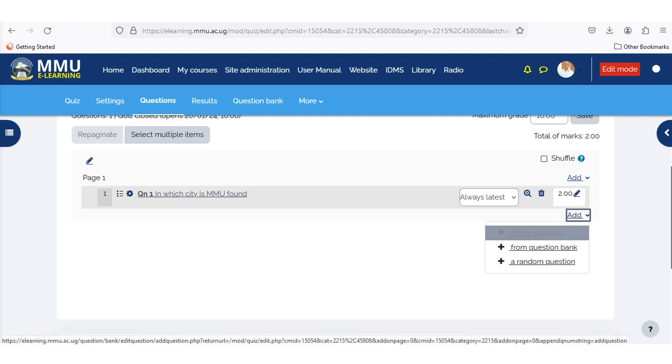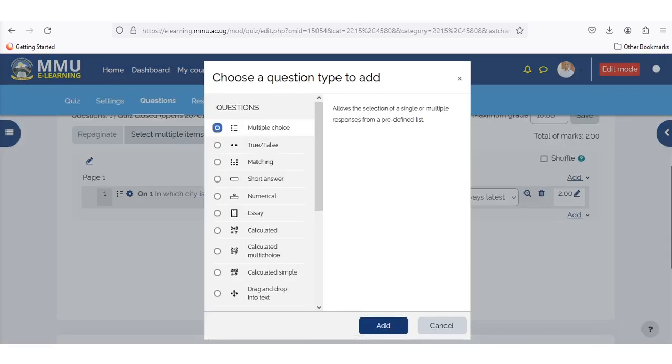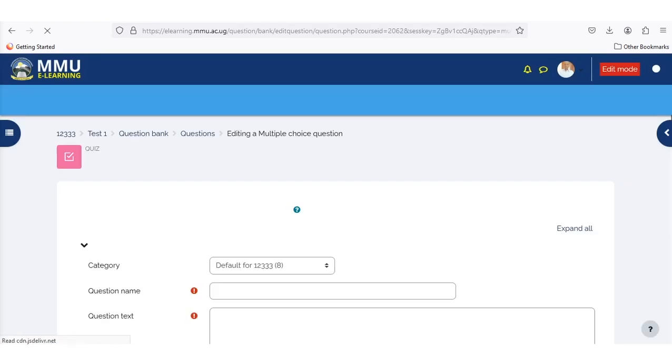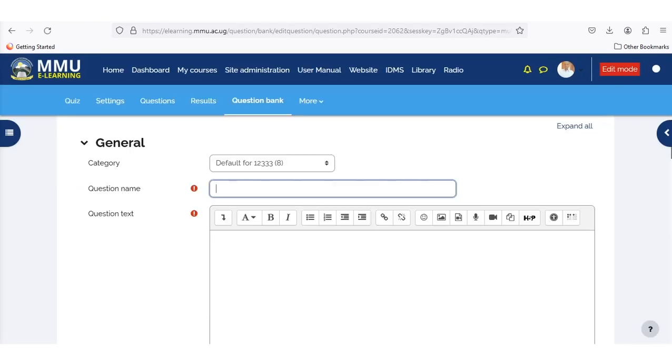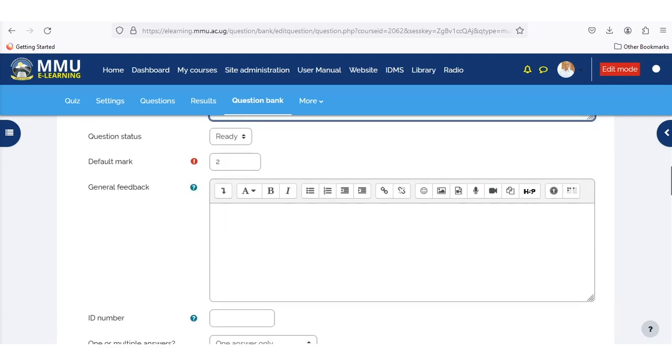So I'll put question 2, still multiple choice. So this one is going to be question 2. I will say, what is MMU in full?